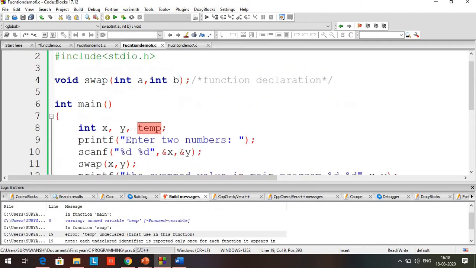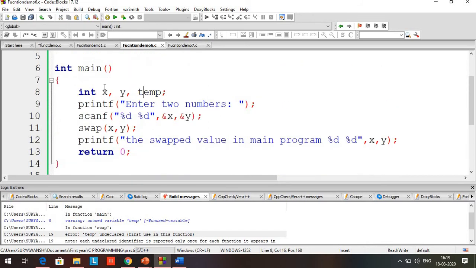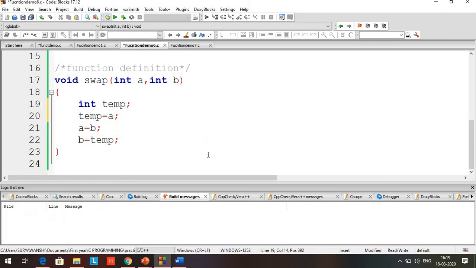Again if I try to debug, it will show me one error because still I have not declared temp, because temp is declared in the main function. So the scope of this temp is till this main program, whereas in my main program I am not using this temp, so I should not declare it in main function. I am using it in the swap function. So the declaration of temp should be in the swap function, right? Now let us just debug the program. You can see 0 errors.